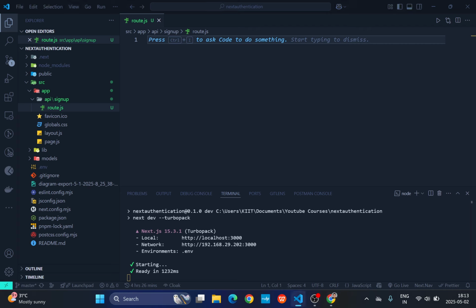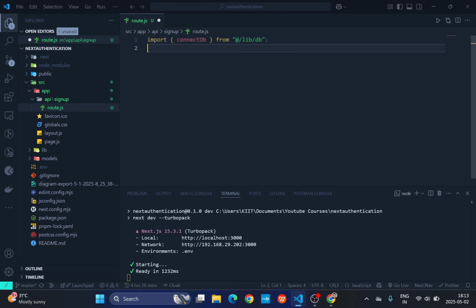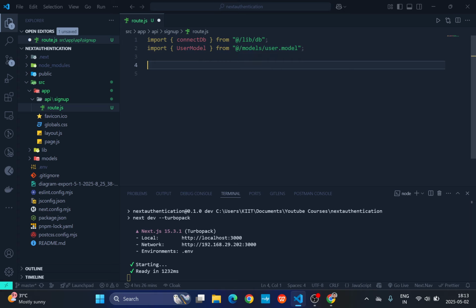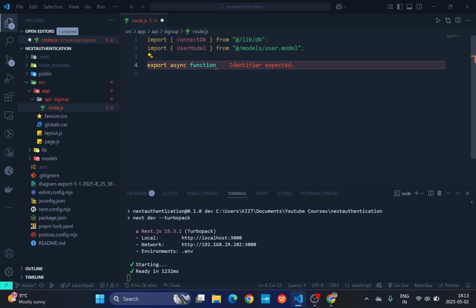But what I will do is I will import two things. First of all, import connectDB. Okay, and then I'll import the user model. I am importing these two things and export async function. Then comes the route method. We'll be using the POST method.